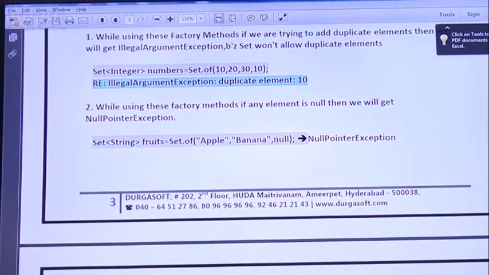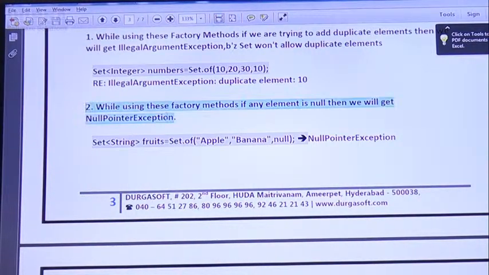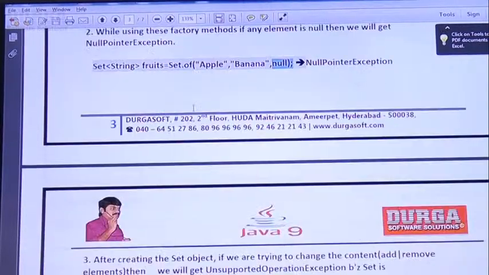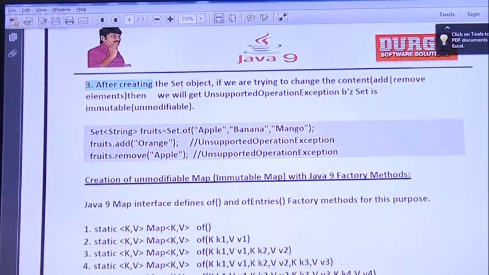Next, if one of the elements is null while using this factory method, if any element is null, then we will get what? NullPointerException. Clear for all of you? NullPointerException we are going to get. Similarly, after creating the set object, if we are trying to change the content by using the add method or remove method, then we will get UnsupportedOperationException because the set is immutable or unmodifiable. Everyone can understand?